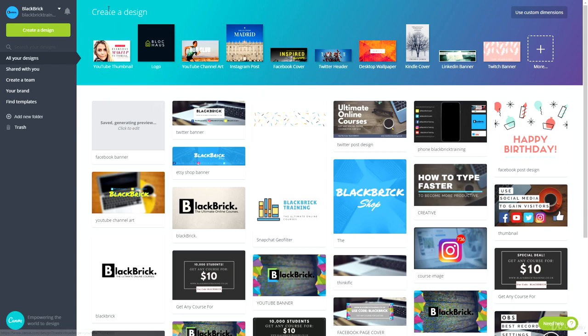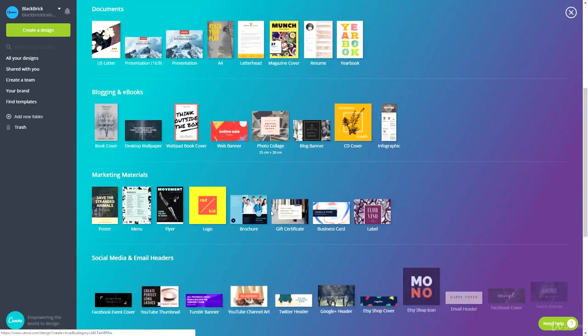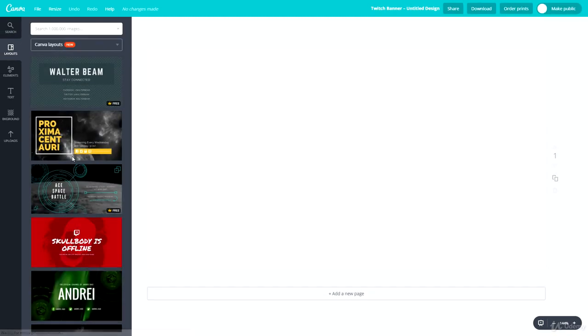So first of all, just at the top here where it says create a design, head over to the right and click more. Now you could call these a banner, you could call these a header, absolutely anything you want to call it, of course. Now if you scroll down to social media and email headers, on the very right here you'll see Twitch banner. So click that right now and let the new page load out. And once it's loaded, this is what you will get.